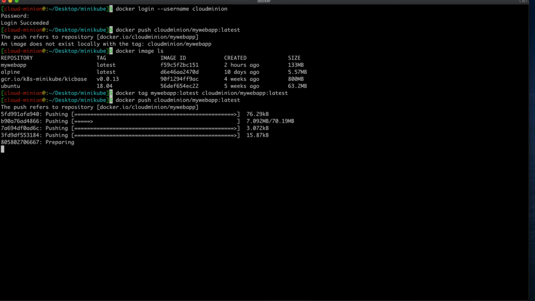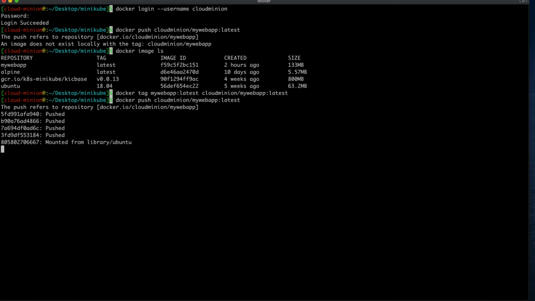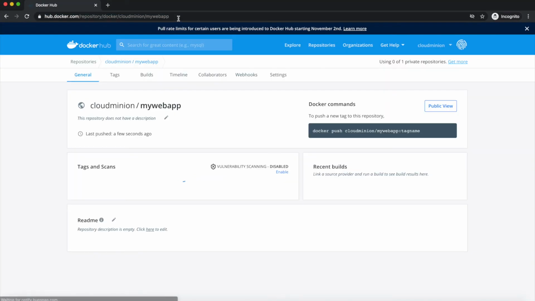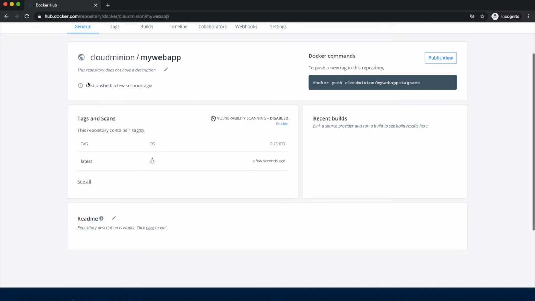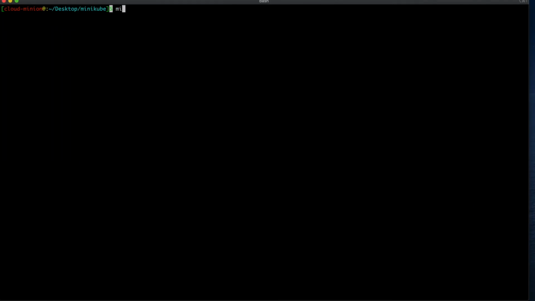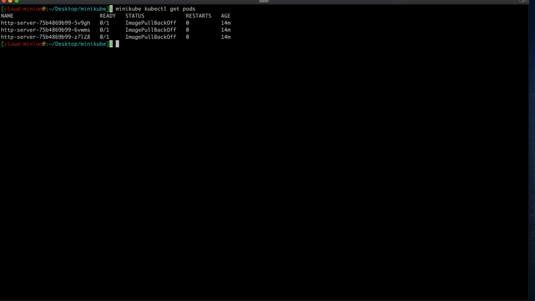You can see it's pushing. Okay, now it's done. Let's go back to the web interface. Refresh that. And you will see that it shows last pushed a few seconds ago, and the tag is latest. All right, and then we can take a look at what's going on in my cluster. It still has a problem accessing that, but to make it try to pull the image again, I'm going to delete the pods.